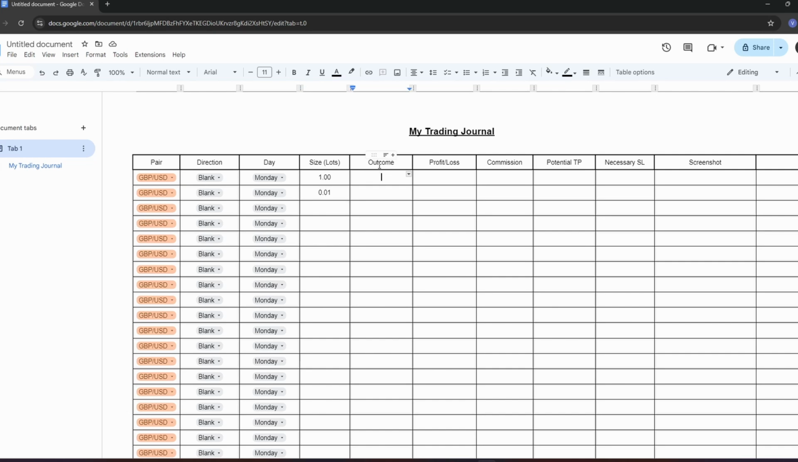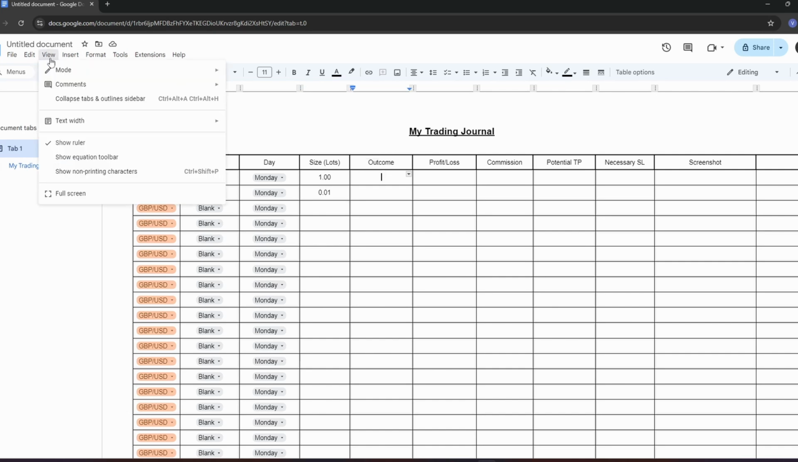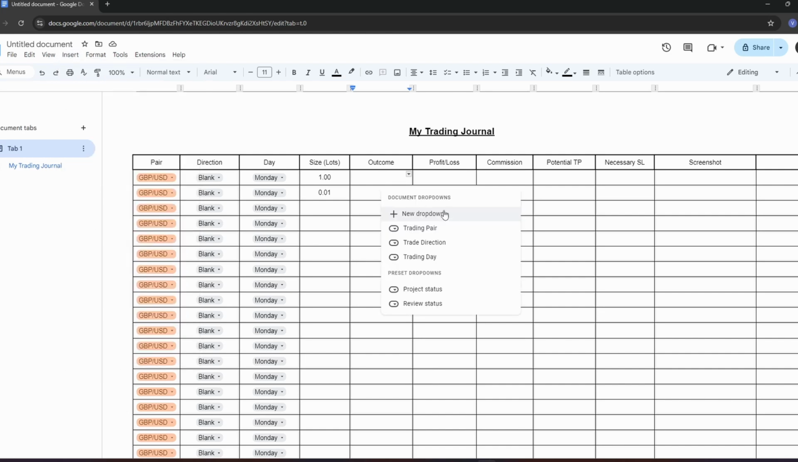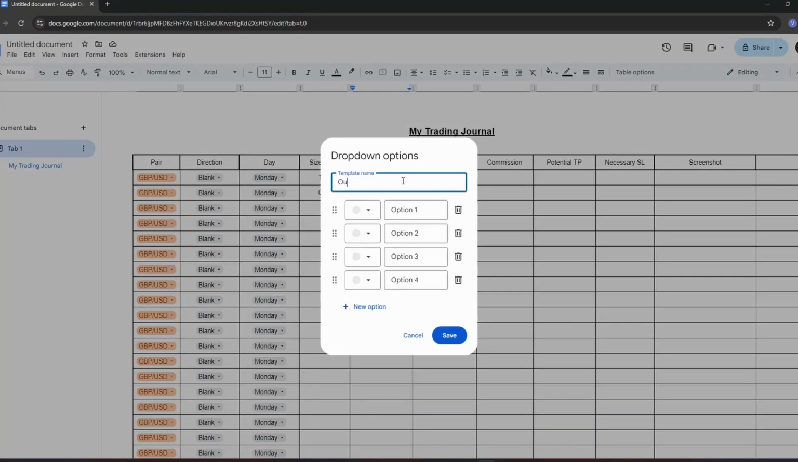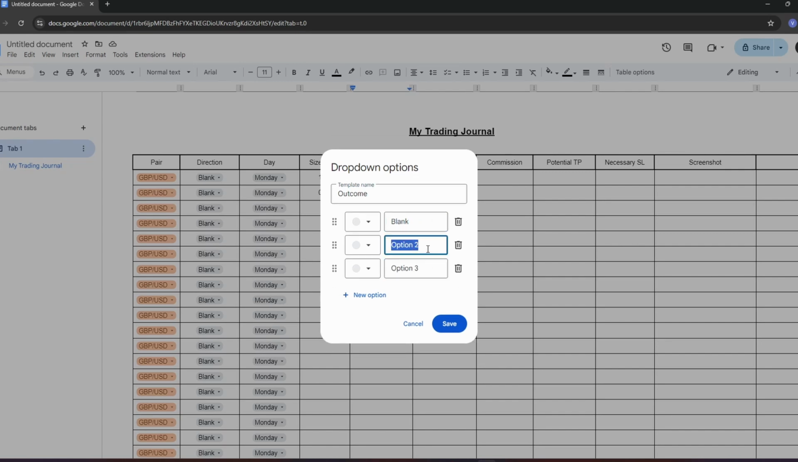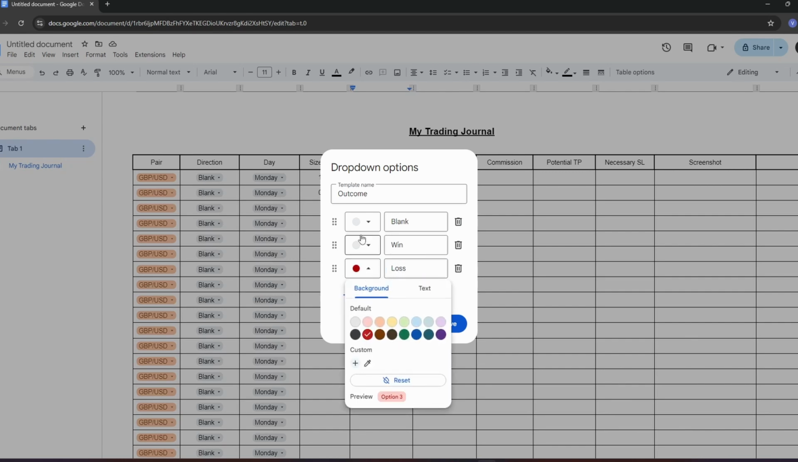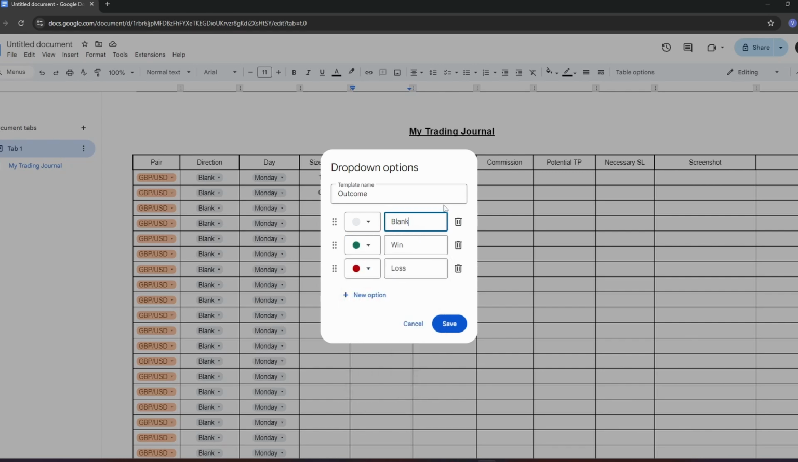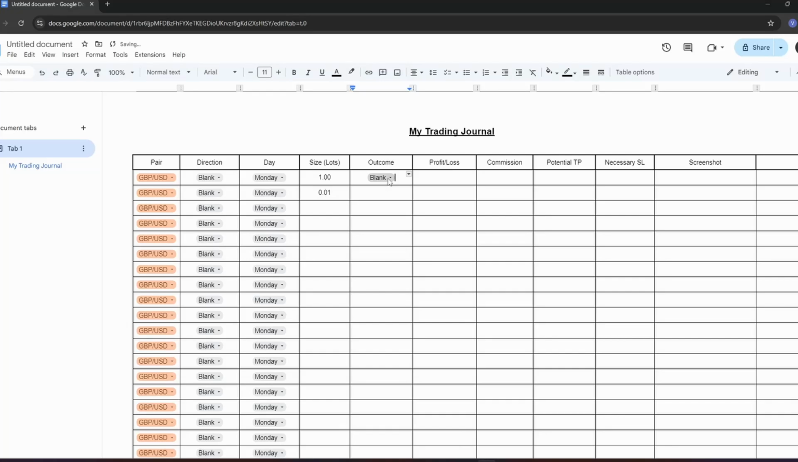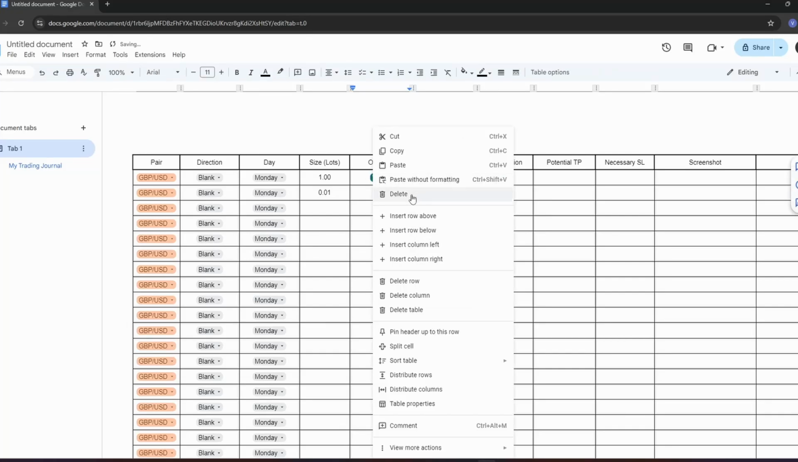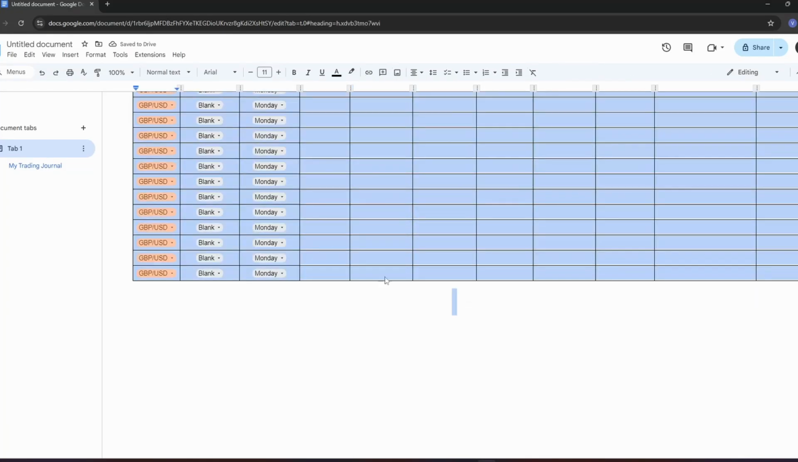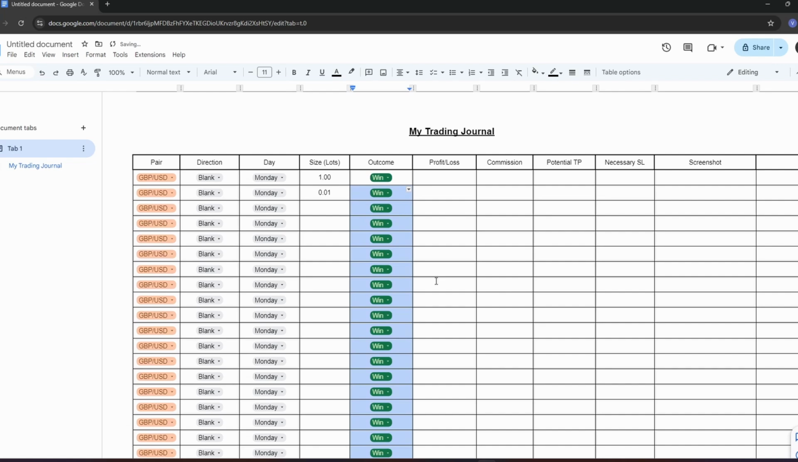Now for the profit, for the outcome, again, you can do the same thing. You just insert a drop-down, new drop-down. You'll have an outcome. You'll have a blank, get rid of 1 because you only need 2, and you'll have a win or a loss. Again, you can color it red and green or whatever other color you want. Have that there. Say every trade is a winner because we're just that good of a trader and we're confident in our abilities.